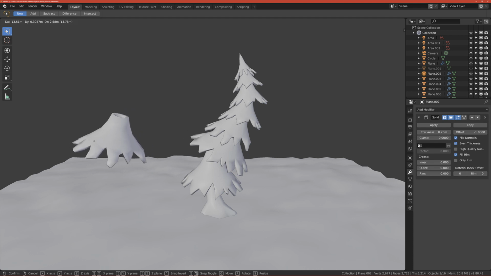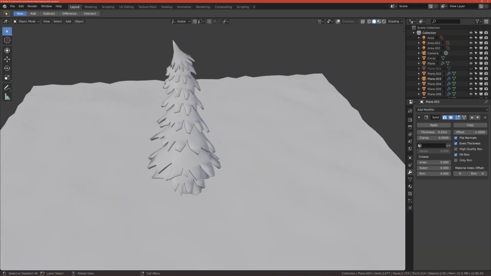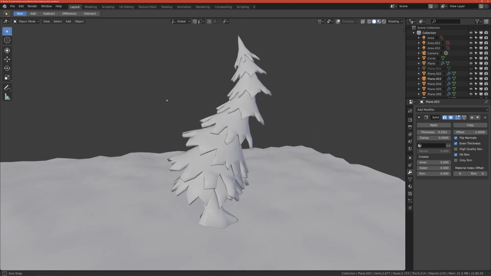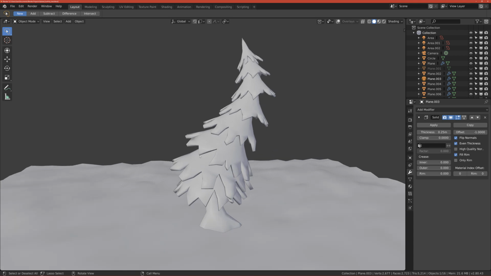I basically made one leaf and duplicated it, so all these leaves are the same. I just rotated them, so maybe you can see it. Okay, here you can see the similarities, but if I didn't tell you that, maybe you haven't seen that.